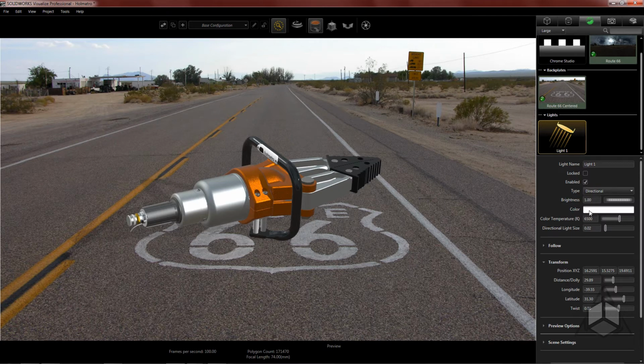You can change the color of it here, or you can take a look at the color temperature. A 6500 Kelvin is going to be a fairly white light. So you might want to drop that down to 5000 K, or 5K, to get something a little bit more natural. But 6500 is going to give you a very, very white, perfectly white light.